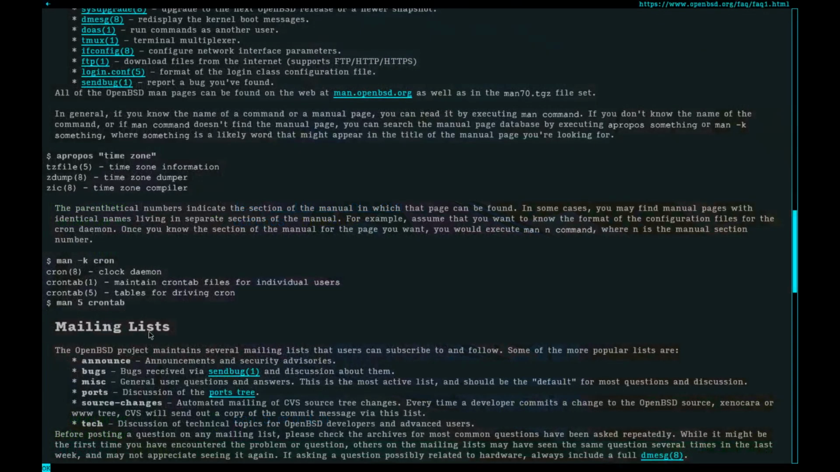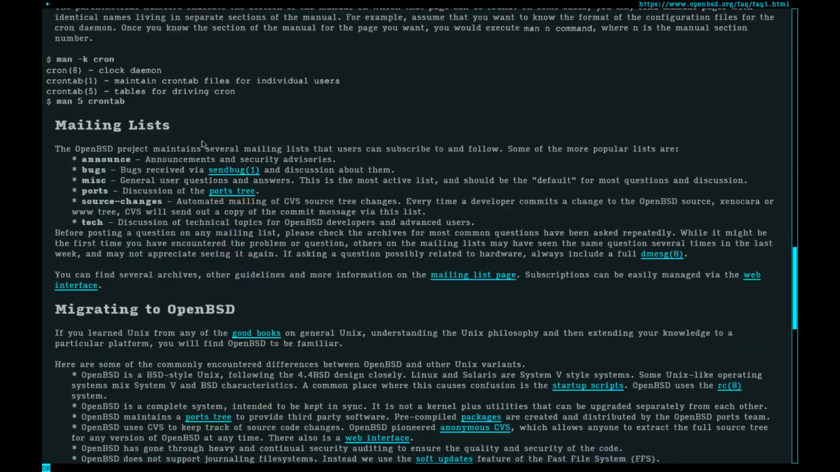There we go. Mailing lists. The OpenBSD project maintains several mailing lists that users can subscribe to and follow. I definitely recommend it. I'm gonna do a video on the mailing list too. I got a list of videos I'm gonna do. I'm set for like 2 years from now of video ideas. So don't worry, guys. There's going to be so much OpenBSD content coming out of your ears.